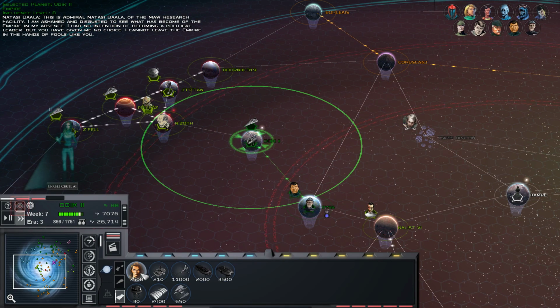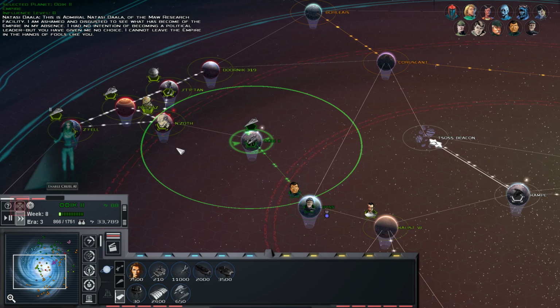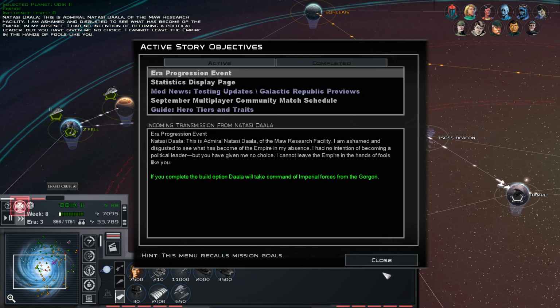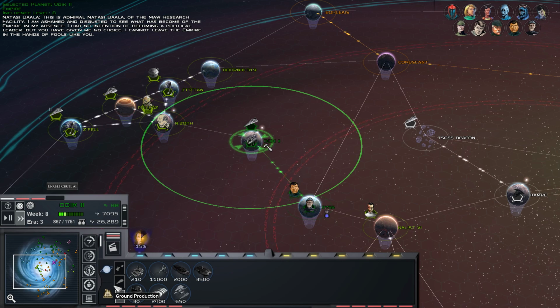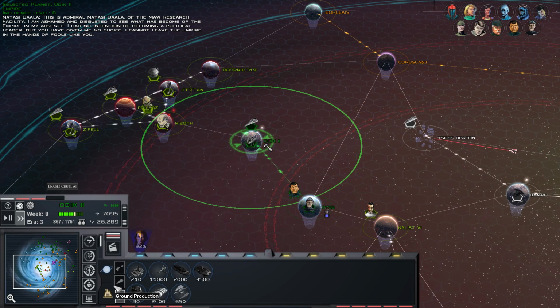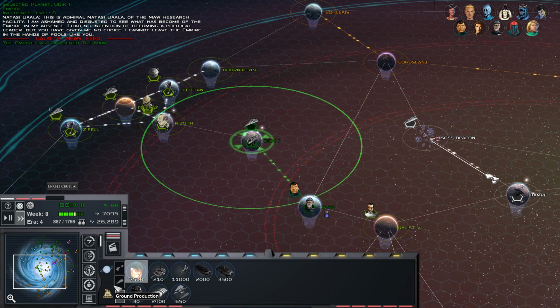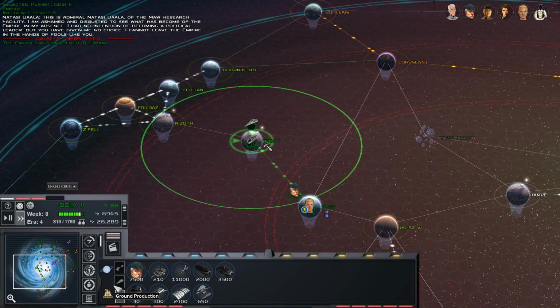Alright, so Dala requested. That's good. Do we get the holocron? There, okay. So that's good. Unit in production. System control achieved. Alright, now we're in Dala's era.